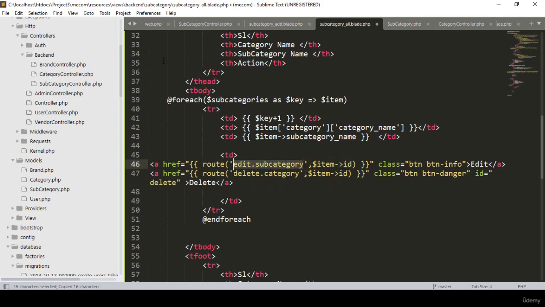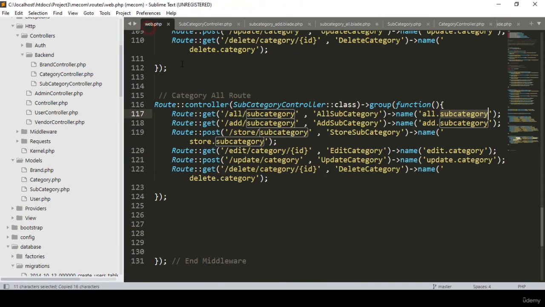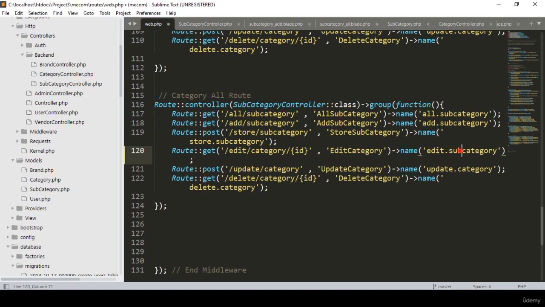Now I want to create our edit subcategory. Go to our web route. In the web route, the URL will be edit subcategory, and here we have to pass the requested ID, right? Now I want to create another new method, the edit subcategory method. I simply copy it. Now go to our subcategory controller.